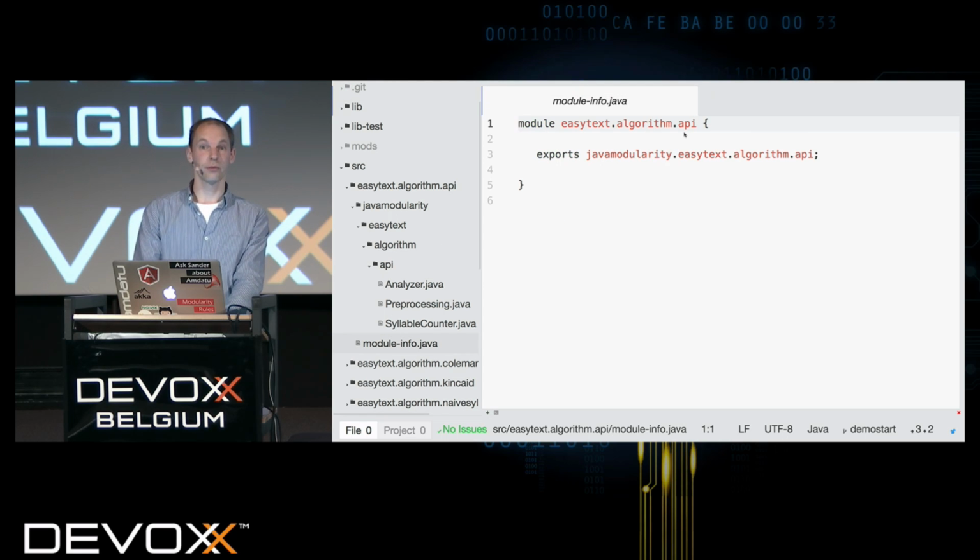That makes the module descriptor for this module very easy. We're going to export the only package that's inside of this API module because we want people to use this interface.